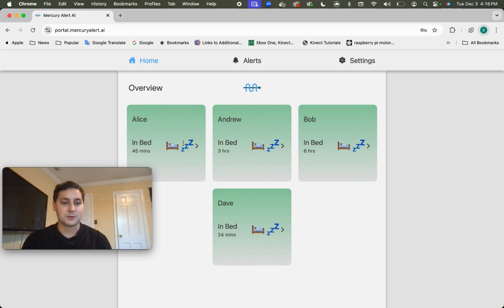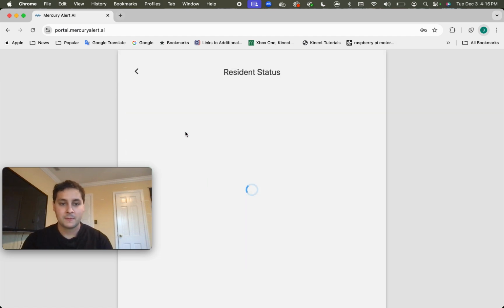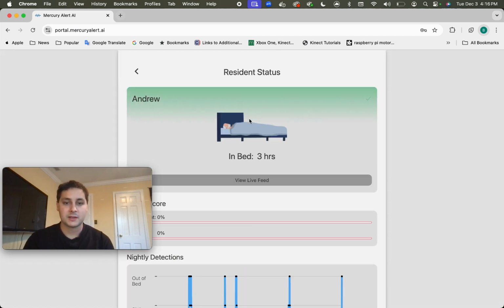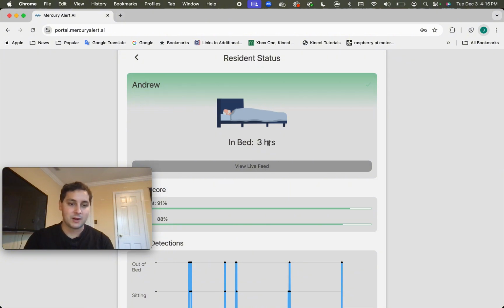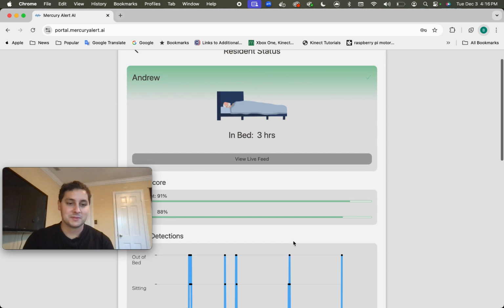Each tile, again, corresponds to a person, and it corresponds to what the AI is detecting that person is doing. So this person is in bed, and they've been in bed for the last 45 minutes. Let's go into Andrew. So if we click into Andrew, we can see that he's been in bed. It changed to 3 hours. Again, it's dummy data, so it's just for the portal's demo's sake, but yours will actually show real information.